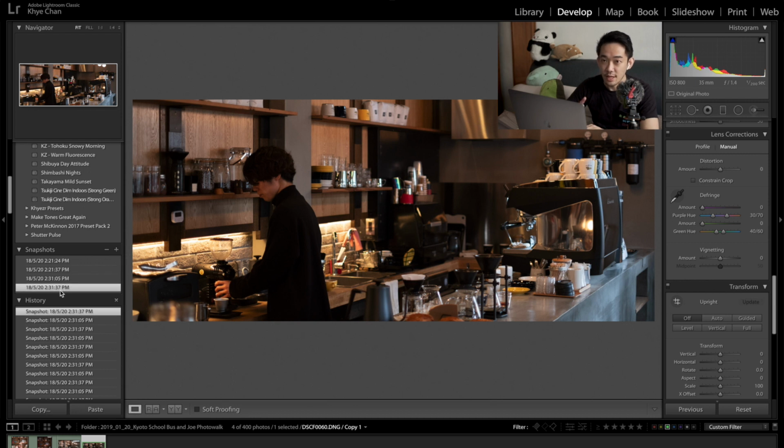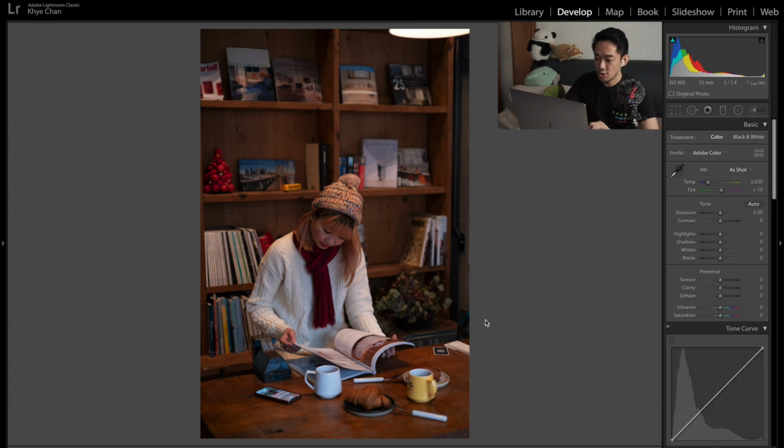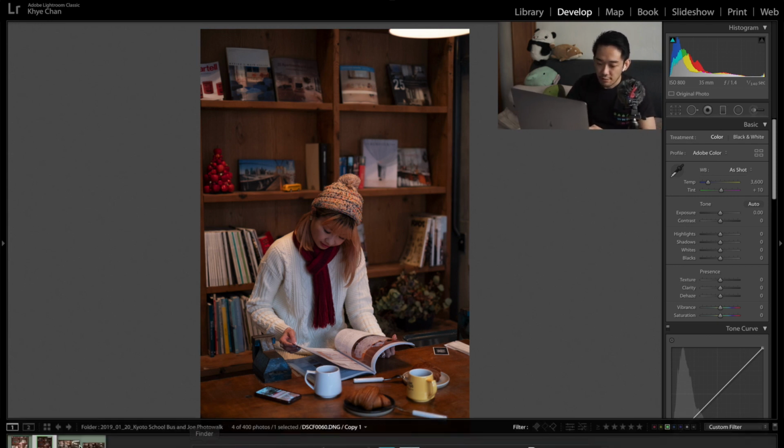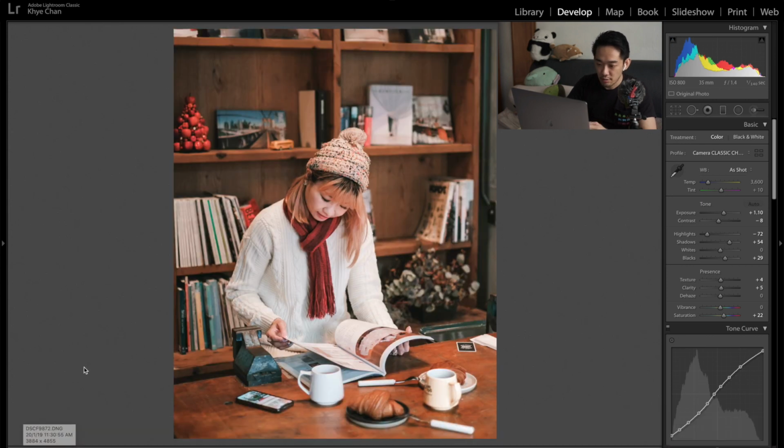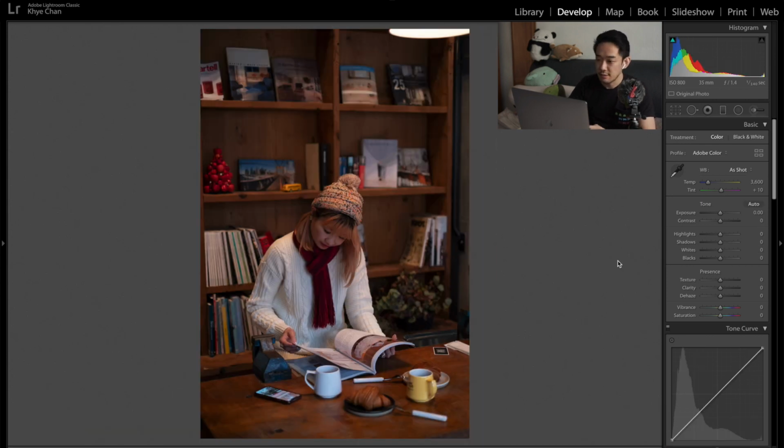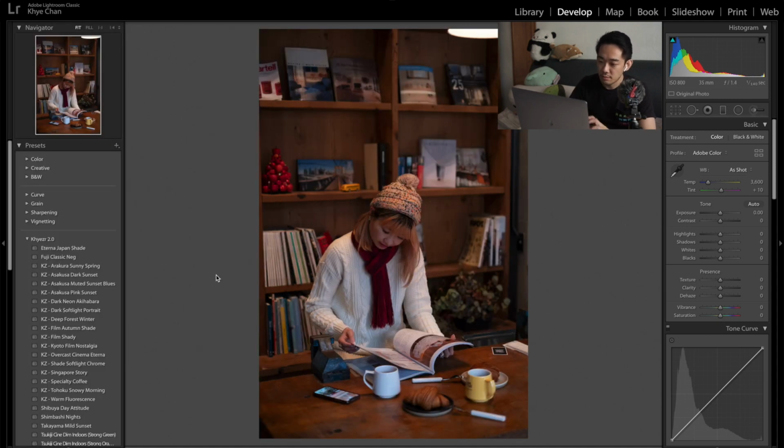Okay, so let's go to the next image. So the next image is this shot of my wife, Fiona. Let's just look at the finished image first. This is how the finished image looks like. This is the base image itself. Usually I would apply pretty much the same feel, the chill vibes, to most of my images. And I have presets to do that.